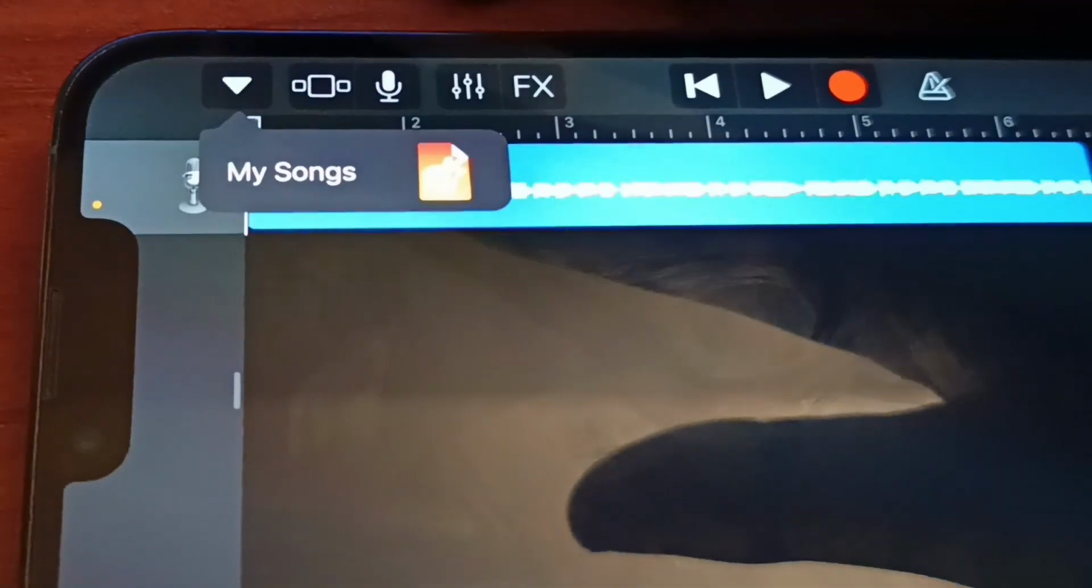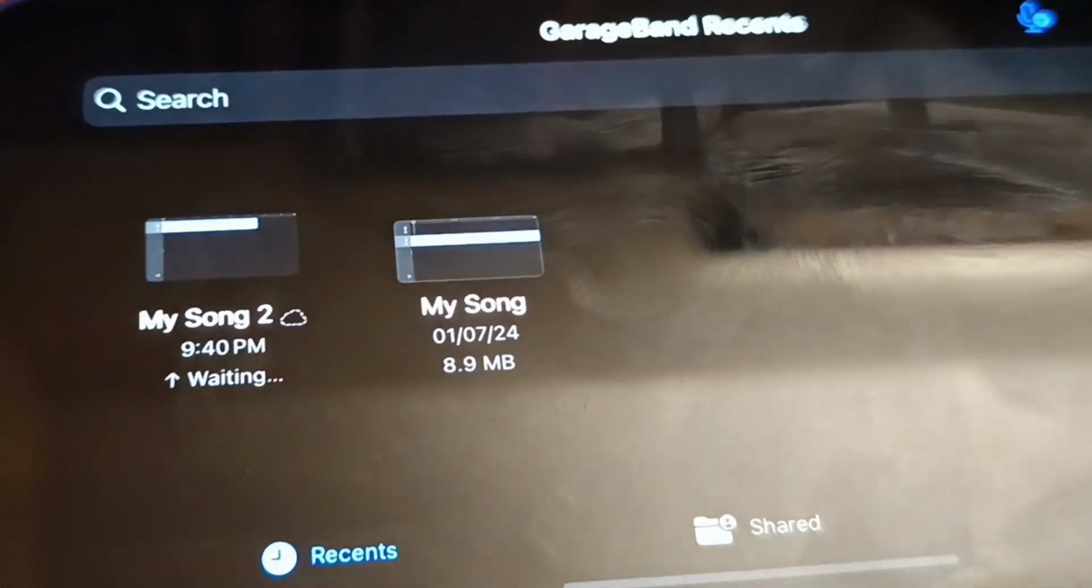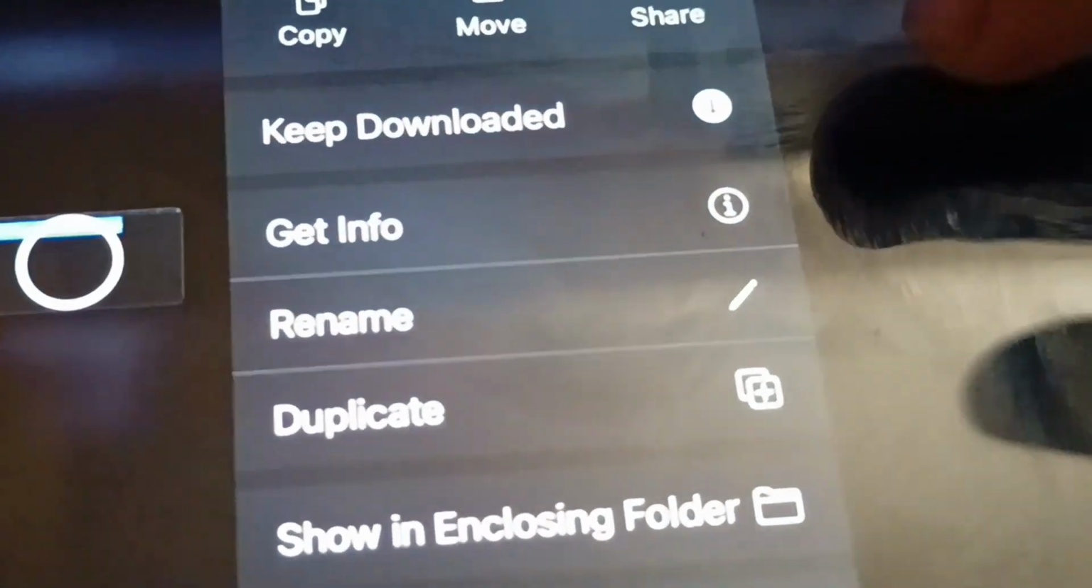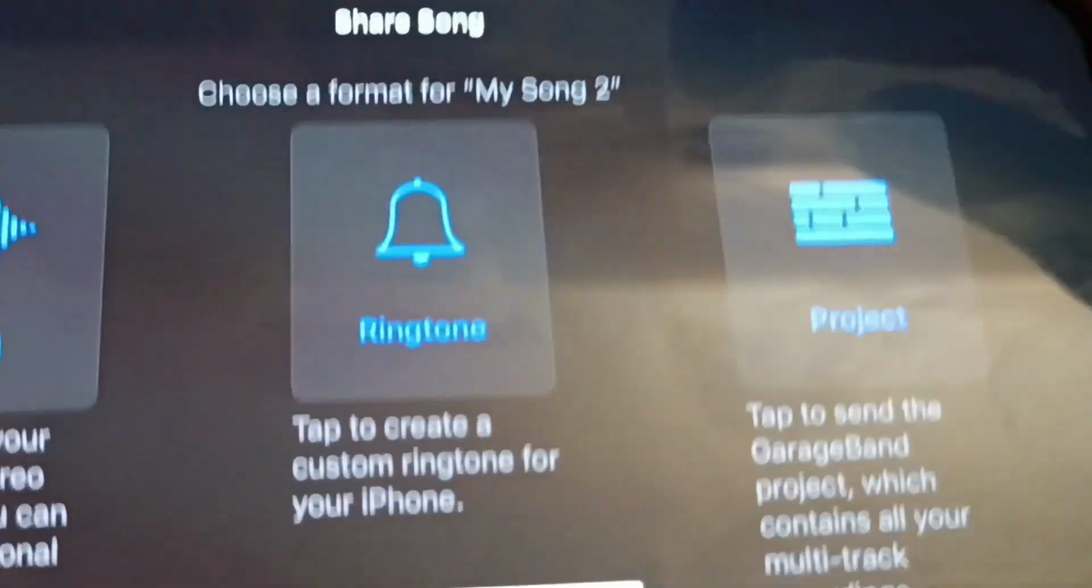And once you're satisfied with the result, just click on the top left icon and choose My Songs. What this will do is export the song from GarageBand into your files. Hold on it and click on Share. This will give you 3 options to choose from, and you have to choose the obvious one, which is the ringtone.